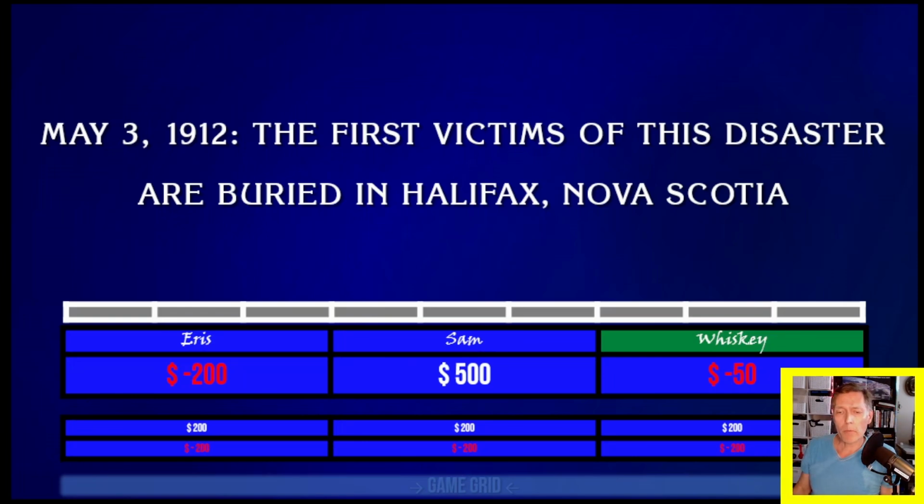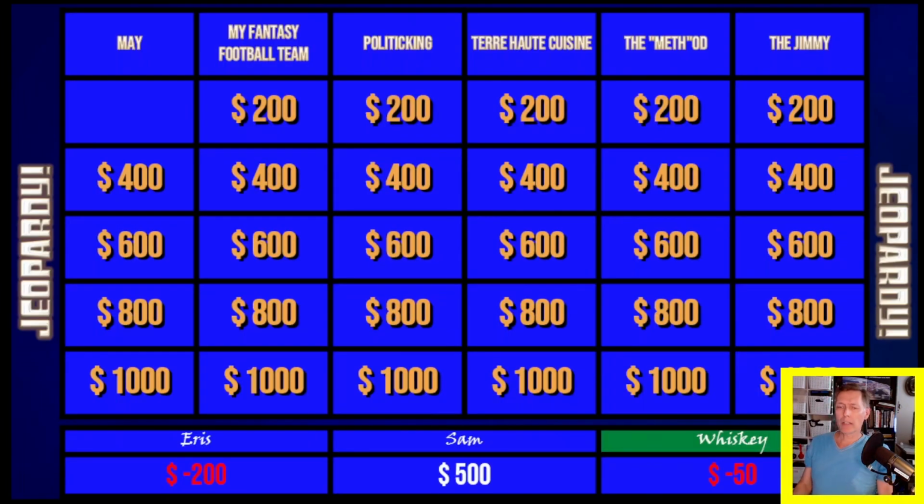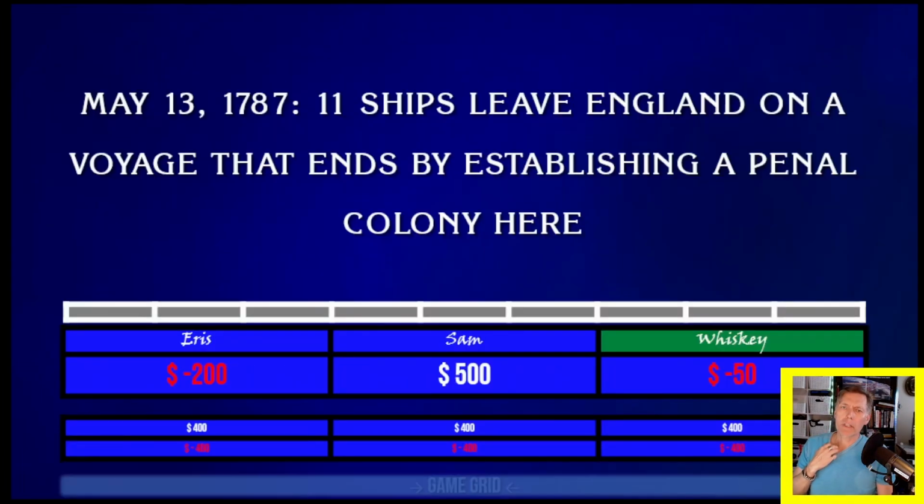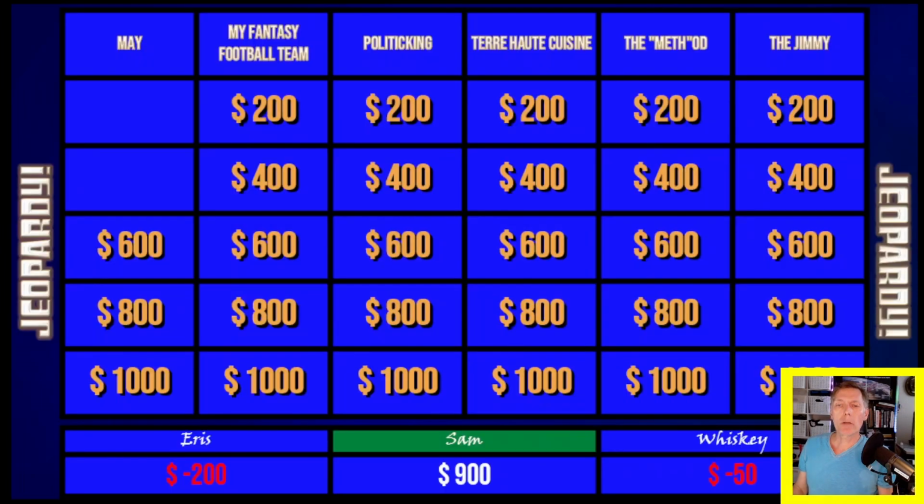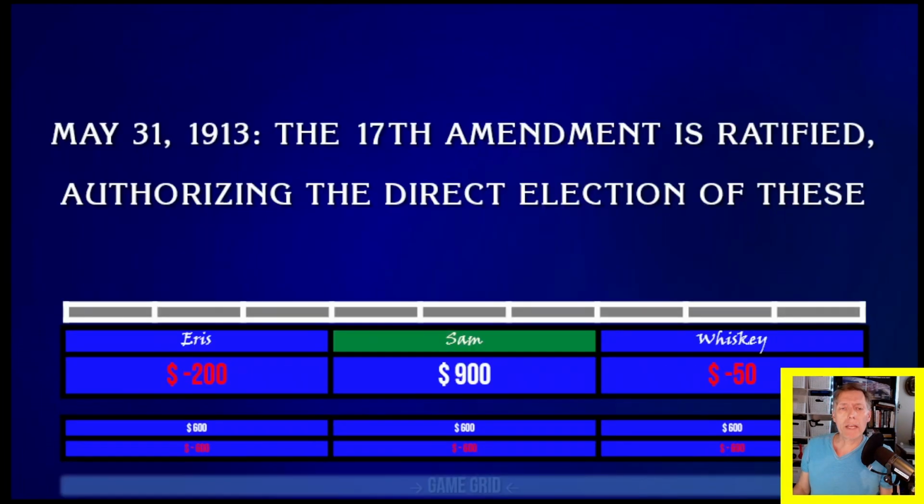That's in green. So we go back to the game grid, and now Whiskey can select where we're going to go with the game. So Whiskey could select, well, let's stay with May for 400. So we get a clue, May 13, 1787, 11 ships leave England on a voyage that ends by establishing a penal colony here. Hey, Sam rings in. Sam, do you have an answer? And Sam says, I know, that's Australia, and Sam is right. He gets the 400, bringing him to 900. We go back to the game grid. Sam has control of the board. Sam says, let's stick with May. Click on 600.